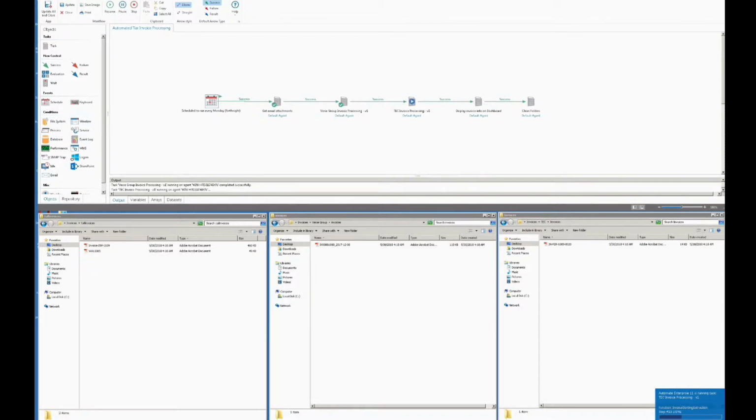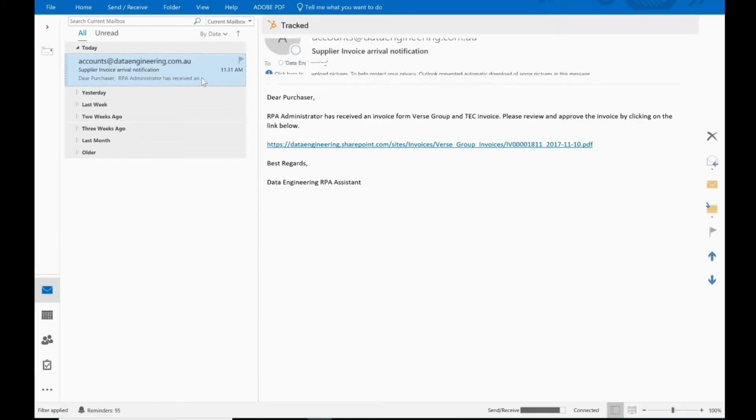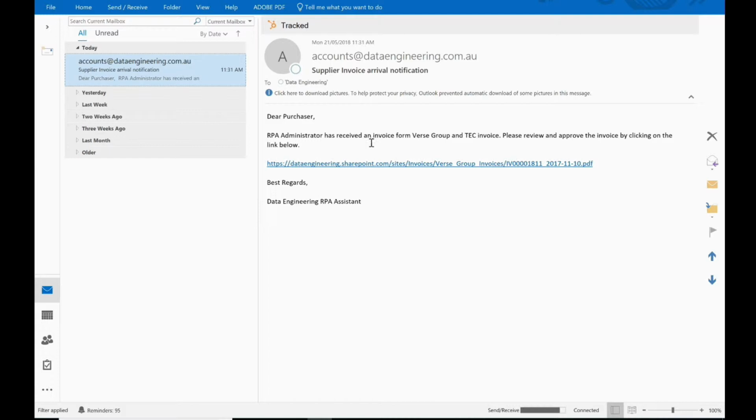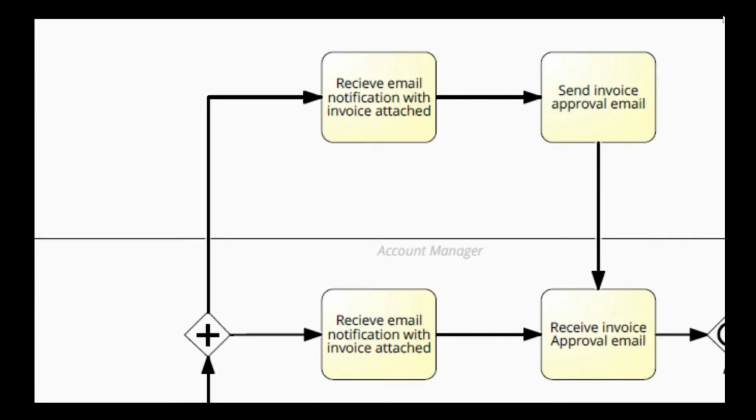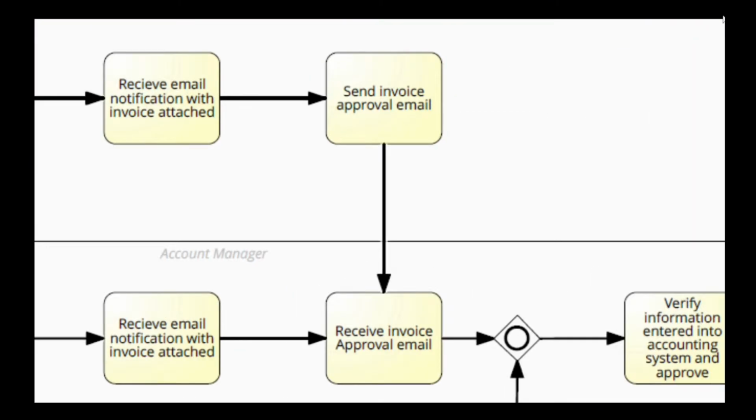Soon after the invoices have been sorted, an email is sent to the purchaser and accounts manager notifying them that some invoices have arrived from supplier, Verse Group, and TEC. Once the purchaser receives the email, the purchaser can then approve the invoice by sending an approval email to the account manager.